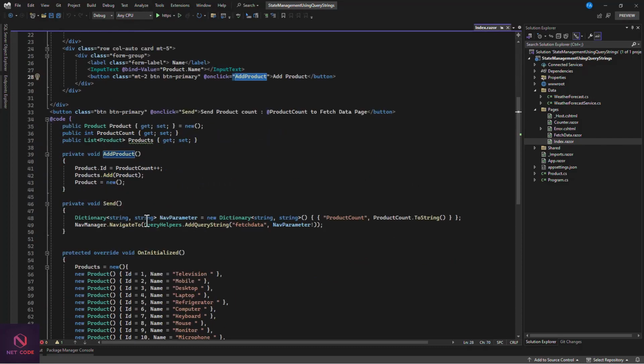Now we are creating a dictionary as a nav parameter, because we want to specify the parameter, or the query string, of the URL. In order to do that, we have to create a dictionary string over here. This is a dictionary parameter that we are creating. The dictionary has a key and then a value. The key is a string, and the value is also a string, because you're using a query string, so it must be a string.